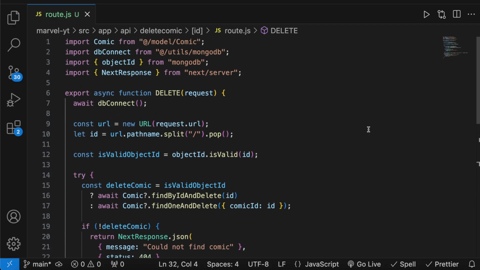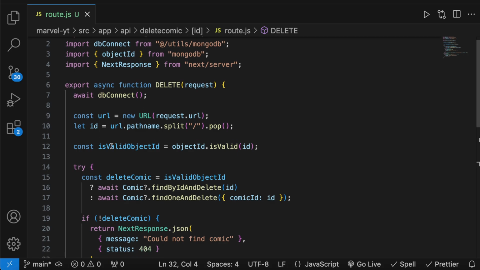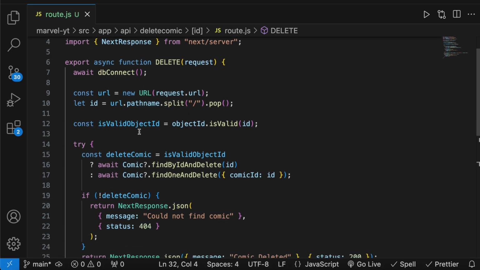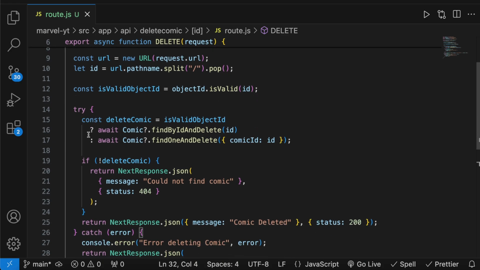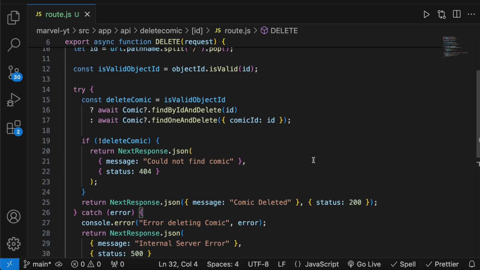So let's run through it. Here we get the ID from the URL. We're checking if the object ID is valid. So we're going to say object ID is valid, and we're checking the ID. Now we write the try catch logic here. So we're going to say const deleteComic. If the object ID is valid, then we want to await. We want to check within the comic database, find the ID, and delete that ID out. Or if we have the comic ID, we want to find one and delete. So this one says find by ID and delete. This one says find one and delete. So that's how we're going to write that logic.